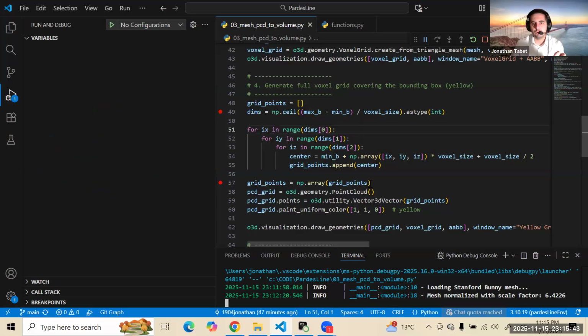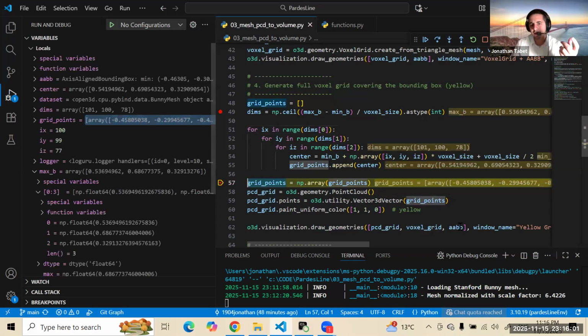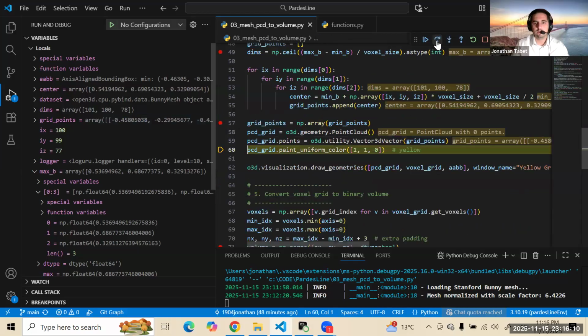And after getting the grid points in NumPy, I just convert them to a point cloud from Open3D and assign a yellow color to every single point, and then visualize the grid points with the yellow colors, with the voxel grid, which is the volume of the bunny in black. And we can visualize it, and also with the aligned bounding box. So let's visualize it right now.